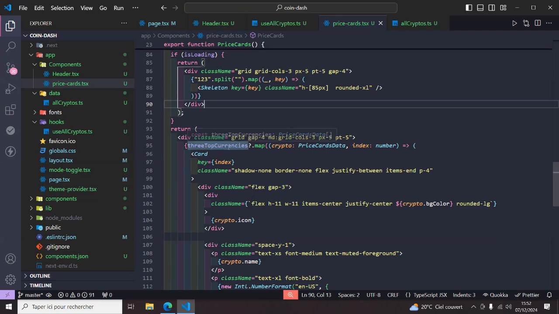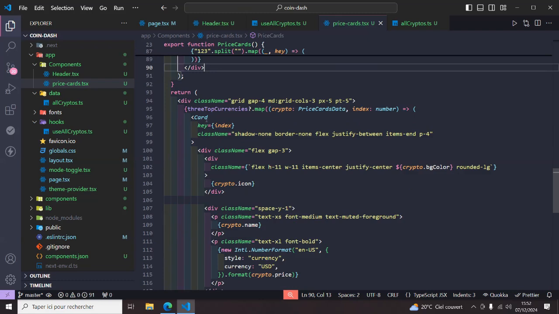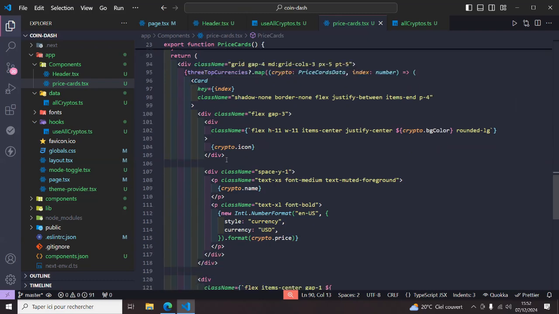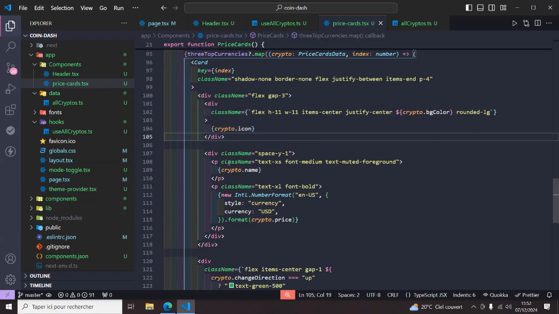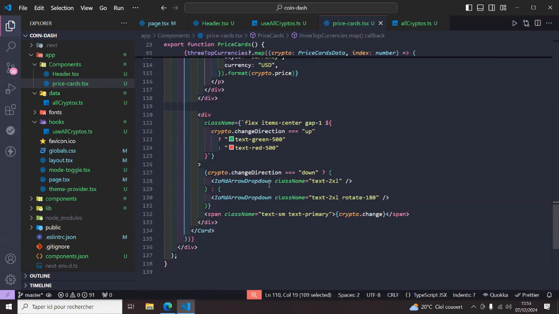So here we're going to take the array and we're going to map through it. The crypto object is going to be of type PriceCardData, and the index is going to be of type number. And for each iteration, we're going to use the card. And here, this is for the icon, this is for the name. And also we are going to use this to be able to format the price. And here at the bottom, we're going to use the icons up or down depending on the change direction.